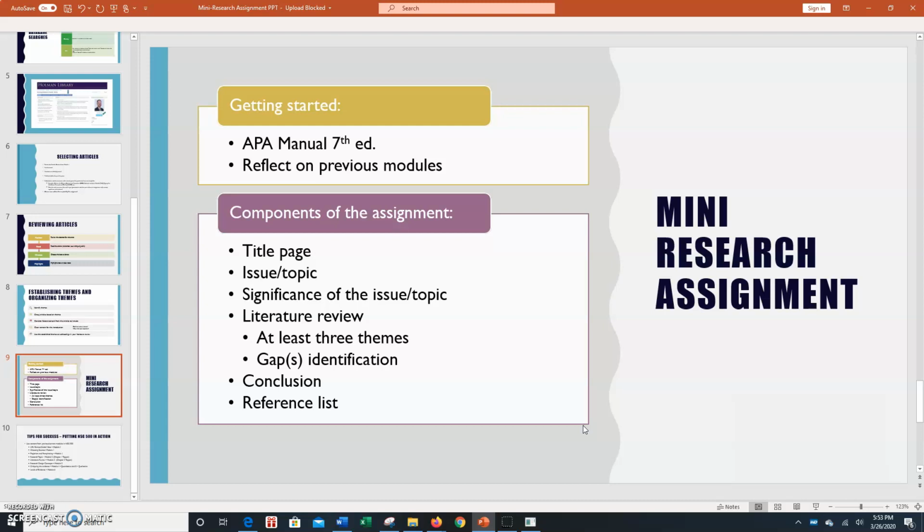With the assignment itself, you will be doing your title page. You will also introduce your issue or topic. You're going to talk about the significance of the issue or topic in that introductory part of your paper, and then you're going to go into the literature review, and you're going to have at least three themes. You can identify if there's anything that you didn't see in the research. Is there a gap in the research? Again, you're applying your critiquing skills as you're doing your literature review as well.